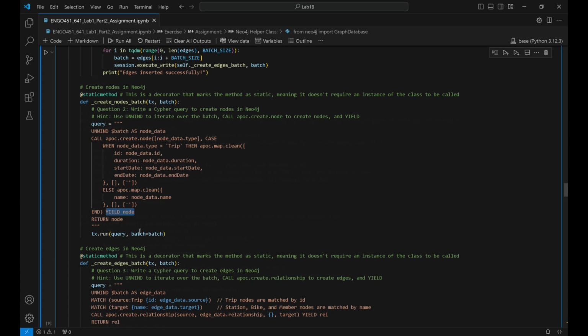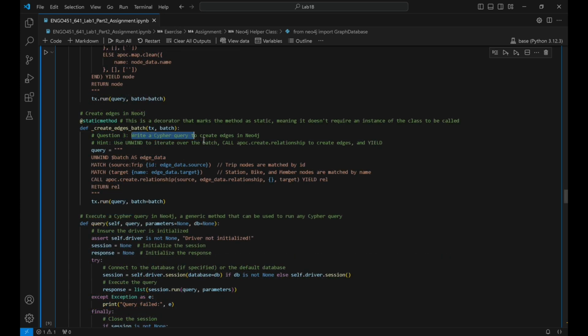In question 3, we are asked to write a Cypher query to create edges or relationships between nodes in Neo4j. We use the UNWIND clause to iterate over the batch of relationship data and the apoc.create.relationship function to establish the connections between the nodes. The query starts with UNWIND $batch AS edge_data, which processes each item in the batch of relationships. Next, we match the source node, which in this case is always a trip node. We do this by using MATCH (source:Trip {id: edge_data.source}), where edge_data.source is the ID of the trip.